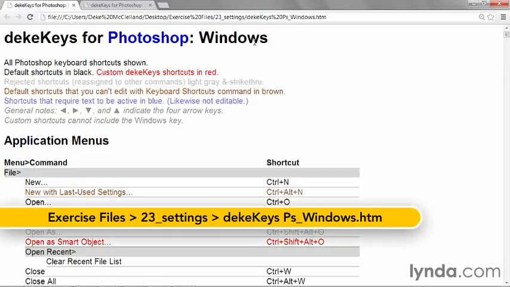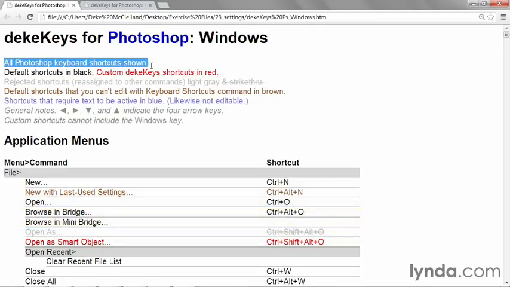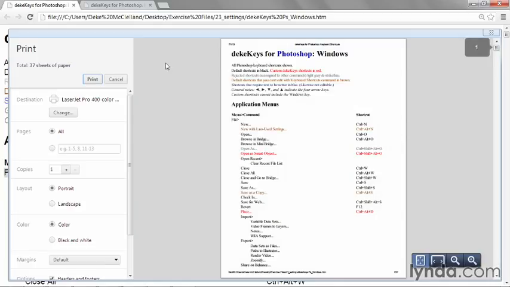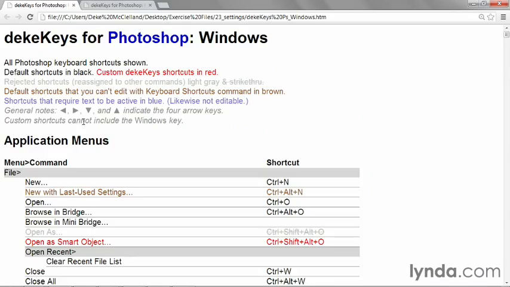I'll switch back to the Windows document. And notice that every single Photoshop shortcut is shown, both mine and the default shortcuts as well. And so if you're a shortcut enthusiast, probably what you want to do is go ahead and print this document, which I can do by pressing Control-P or Command-P on the Mac. And I'm working in Chrome for what that's worth. And notice that this is going to consume 37 sheets of paper. So there's tons and tons of stuff here. Anyway, I'm going to go ahead and close out of this dialog box.